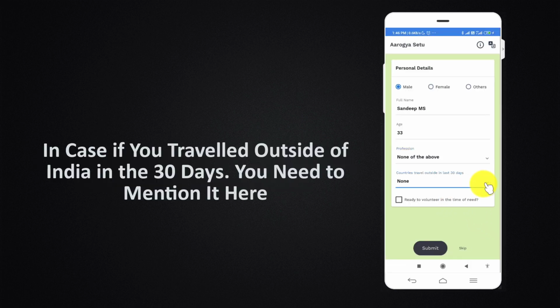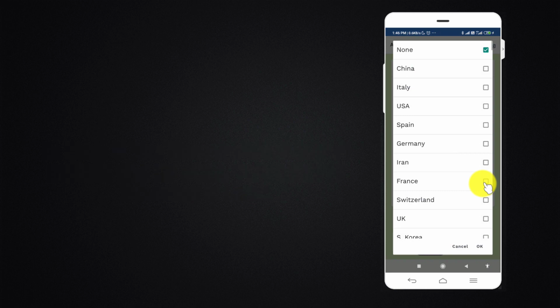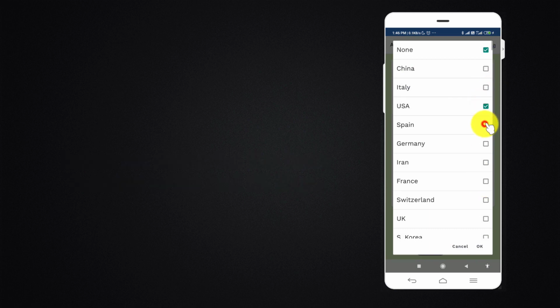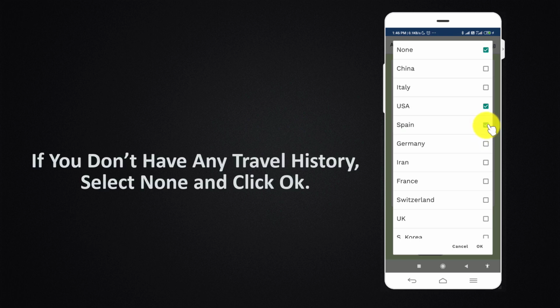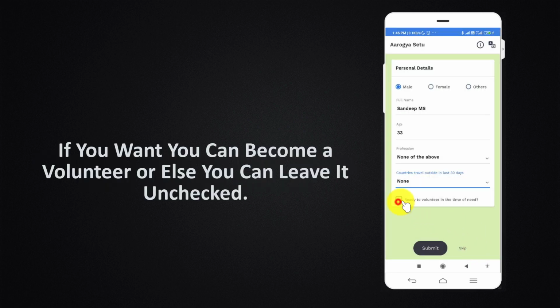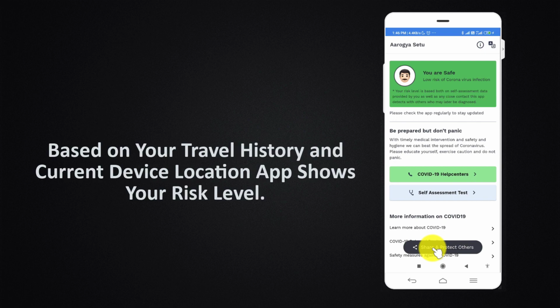In case you have traveled outside of India in the last 30 days, you need to mention it here. Select the countries you have traveled in the last 30 days. If you don't have any travel history, select None and click OK. If you want, you can become a volunteer, or else you can leave it unchecked. Now click Submit. Based on your travel history and current device location, the app shows your risk level.